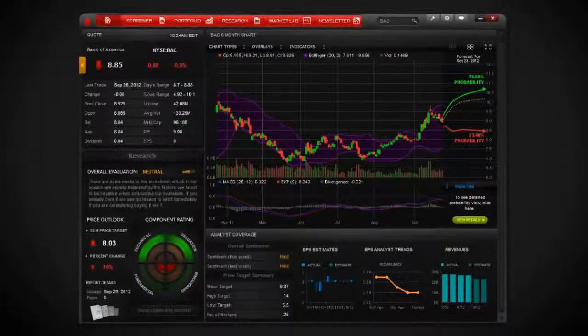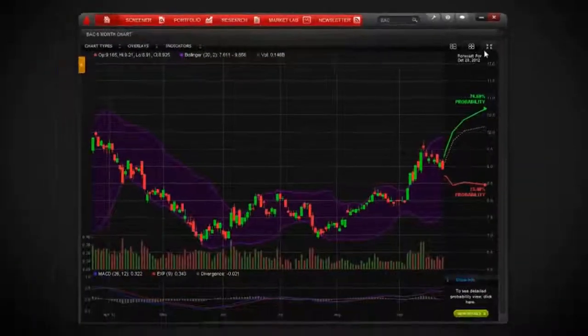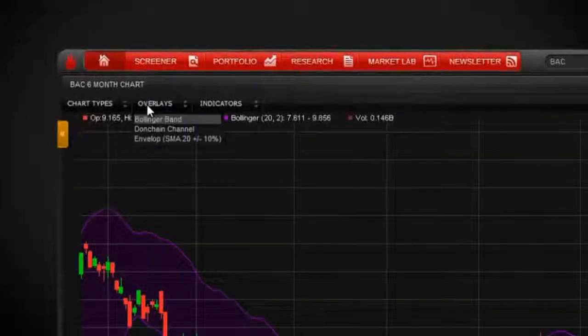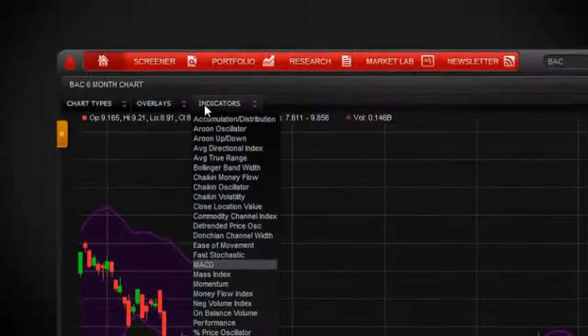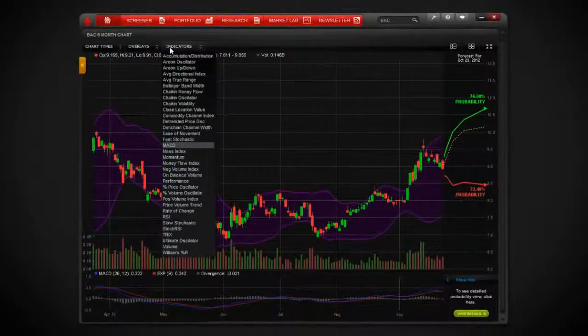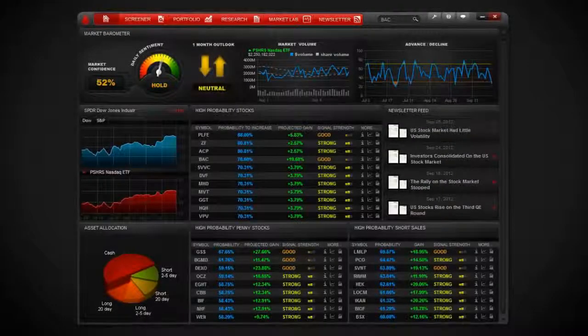If you want to study the chart close up, you can click this expand button, and you will have a full-size chart which you can customize with over 50 different technical overlays and indicators. If you're interested in advanced charting, we'll cover those in a separate tutorial. Okay, so this is great for researching any one particular stock.